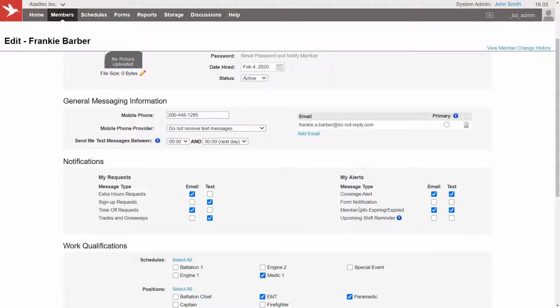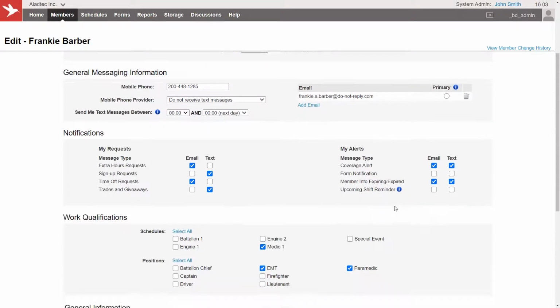And then any sort of coverage alerts, information expirations, and then an upcoming shift reminder here, which is a nice little feature for anybody who has a lot of part-time or volunteer staff. It's a great tool. It sends out a message 24 hours before each of their shifts. That's just going to remind them of when and where they're working that next day.